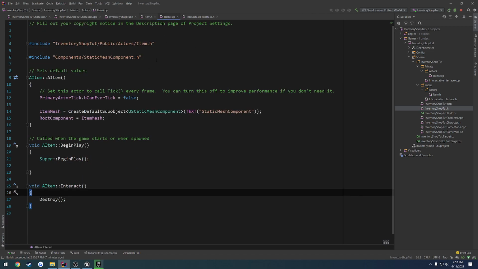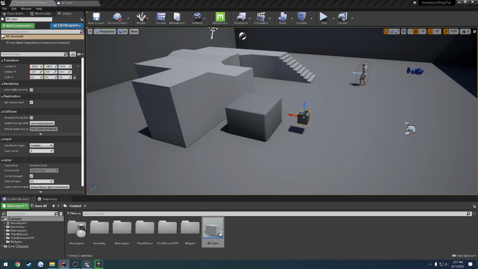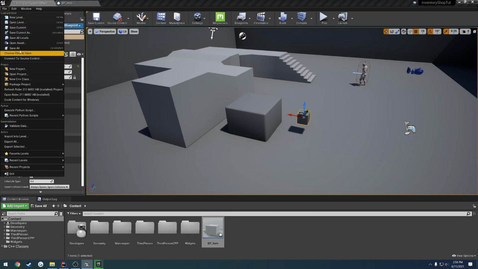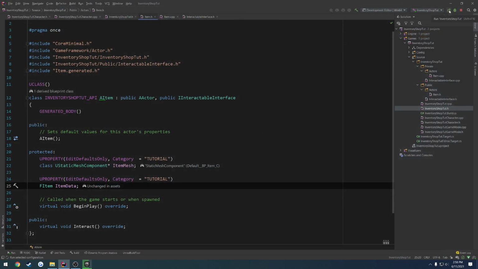We could create a separate header file and just do it that way, but I'd say that's pretty much good enough. I'm going to go ahead and close down the editor here. Let me go ahead and save everything. And just simply relaunch.